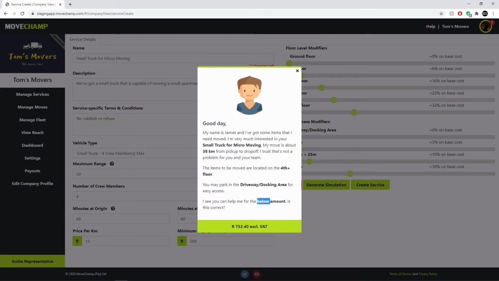The system says that they will pay 752 Rand and 40 cents excluding VAT. And you think to yourself, well, is that good? Is that not good? Let's generate another simulation. You can generate as many simulations as you want here.